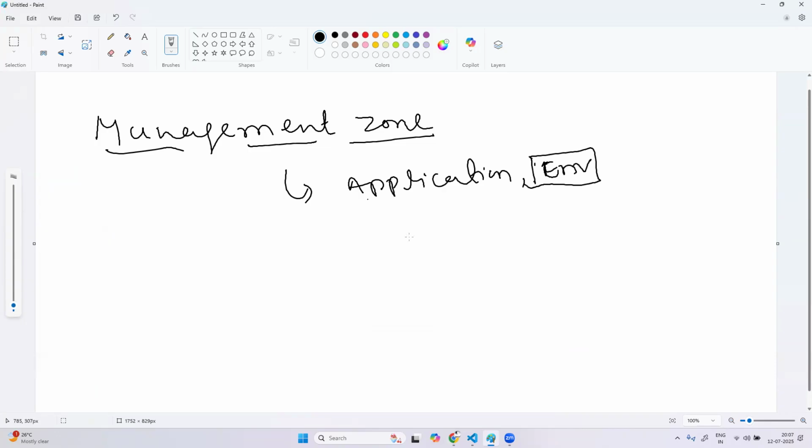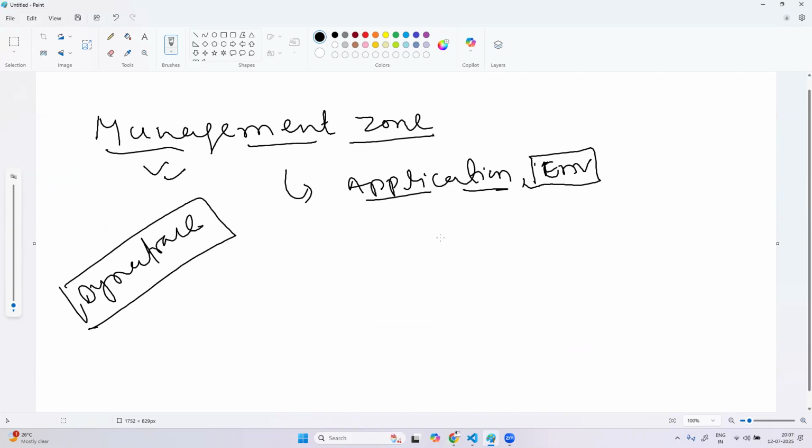Now why is a management zone needed? This management zone concept exists only in Dynatrace and not in other tools. If you talk about Datadog, New Relic, AppDynamics, Elasticsearch, Splunk Observability Cloud, Honeycomb, none of the tools have this concept called management zone. We call it a logical group of applications, a logical group of environments. Why is it needed? Anyone? Do you have any idea?